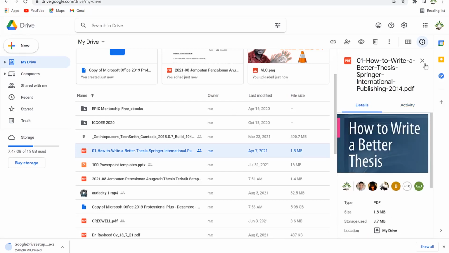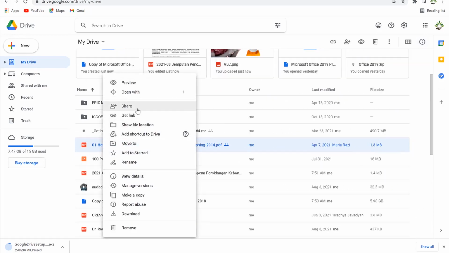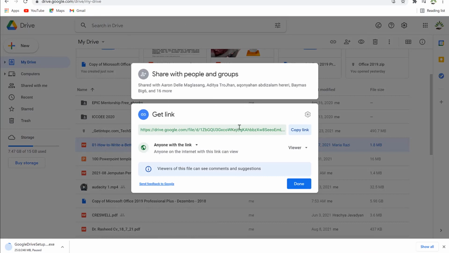So you have the option to share your files. You can just right click and click on share directly, where you can provide the email addresses of the people you want to share with, or you can just get a link. When you click on get a link, you have the option to copy this link directly to share with people, and once they click, they will be able to access this file.